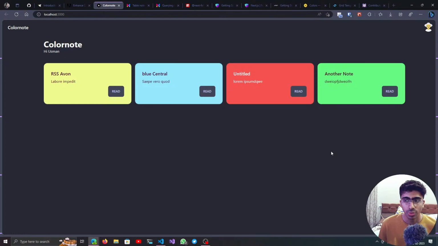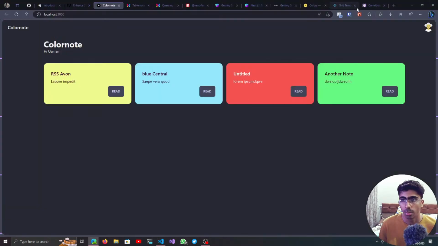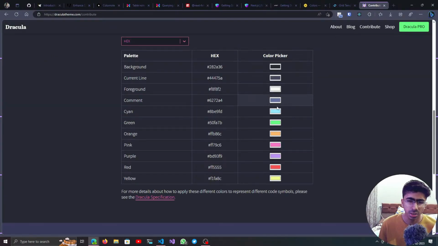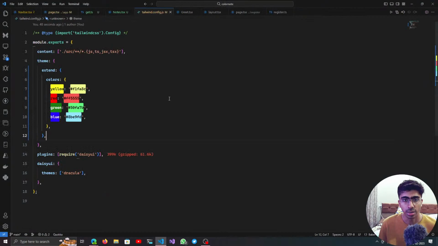Right now this looks fine, but we also have to implement the creation somehow. So we have many colors in here. I think I should pick this one for the create button. I think this color palette looks really nice. So let's just go ahead and add this one.